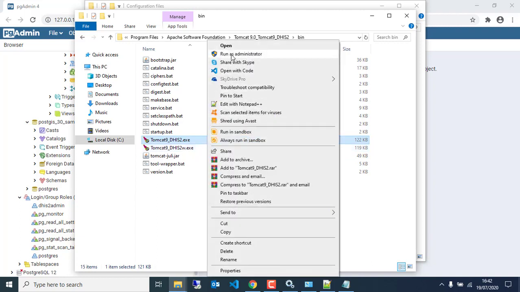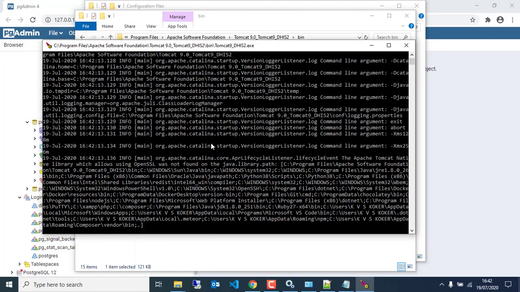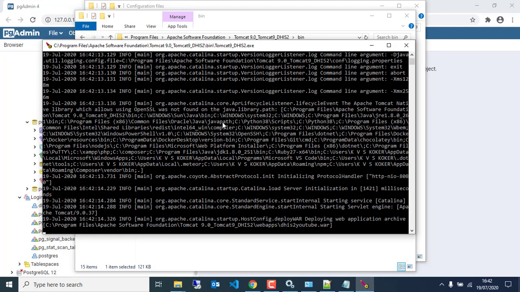So right click, run as administrator, and it's going to load the WAR file that we renamed here, DHIS2 youtube.war. It's going to explode that, and we get all our files. Then it will write that to the database, and we should be able to get it up and running. All right, so I'll fast forward this, and I'll join you guys later.